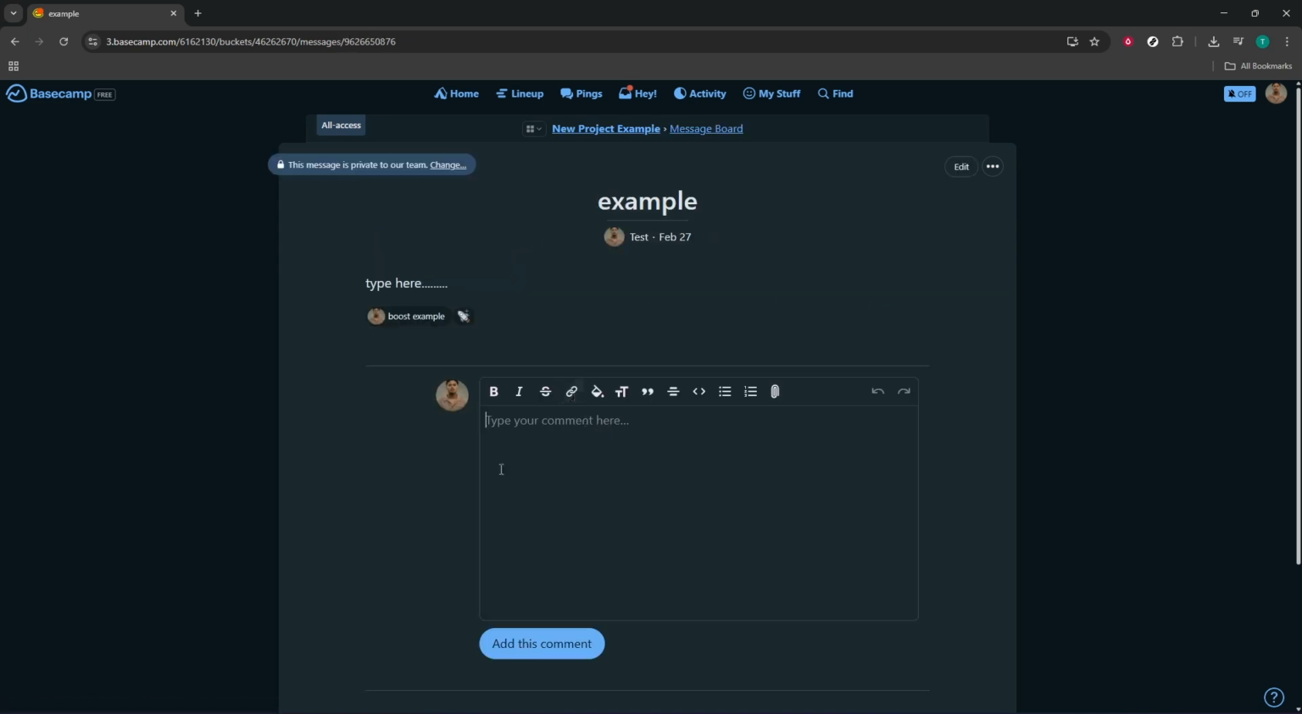Place your cursor where you want to call someone in, then type the @ symbol. That's the little @ sign. It's a universal cue that tells the system you're about to reference a specific person. You can put it at the beginning of a sentence to lead with the person's name, or tuck it naturally into your sentence so it reads smoothly.